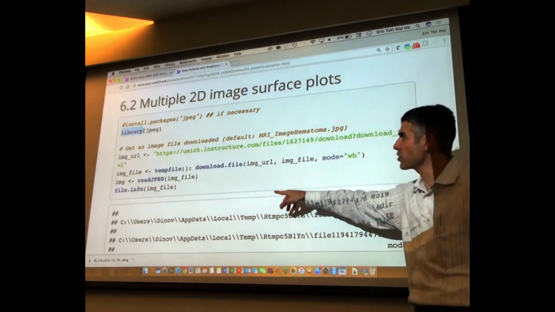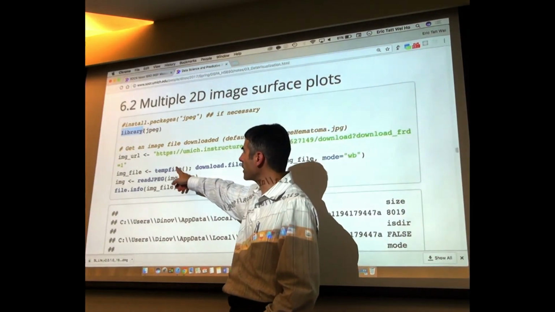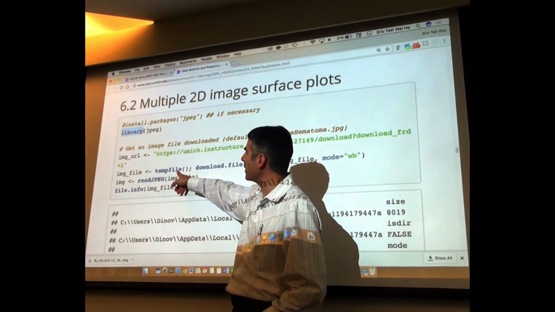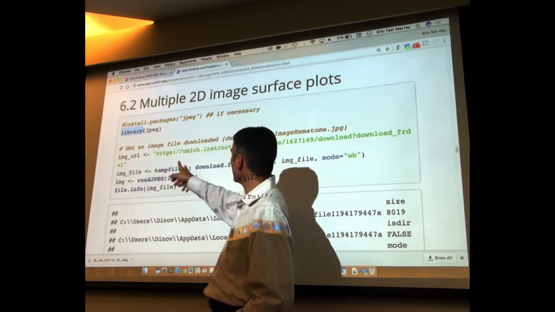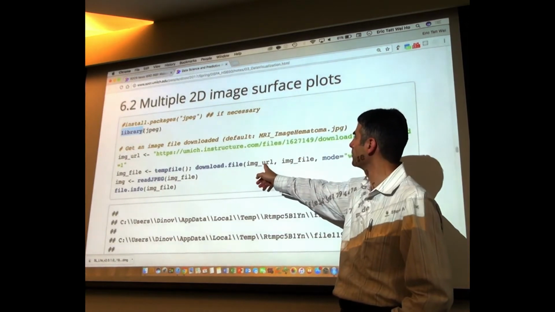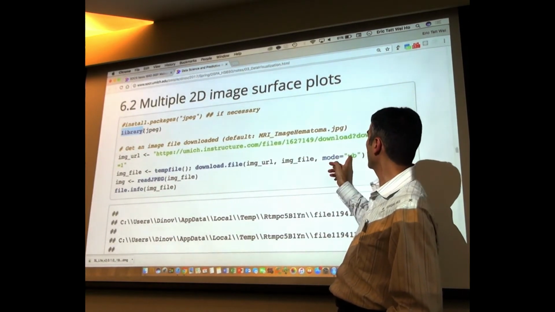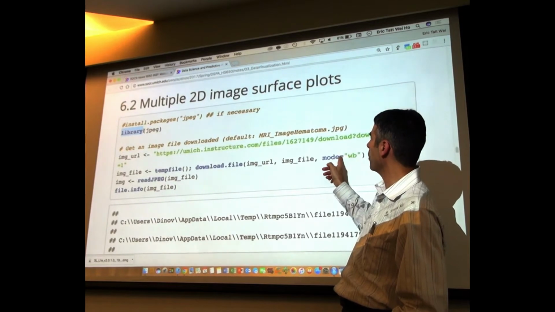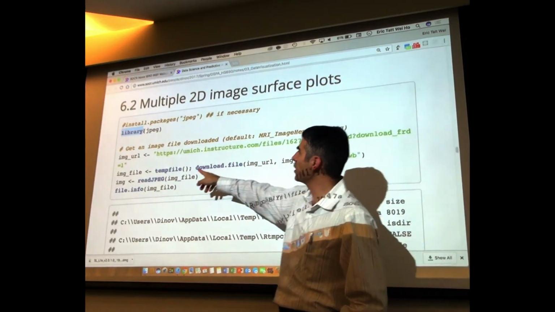I've put in one data set over here. You essentially generate a random file name locally. This URL address is sent to download file, and write binary file writes it as a binary file in this location.